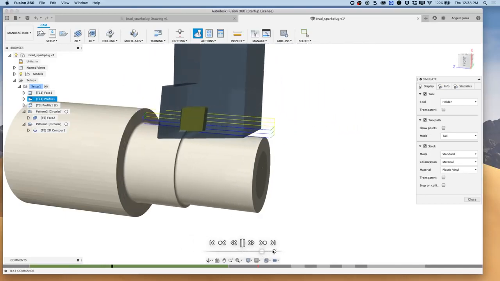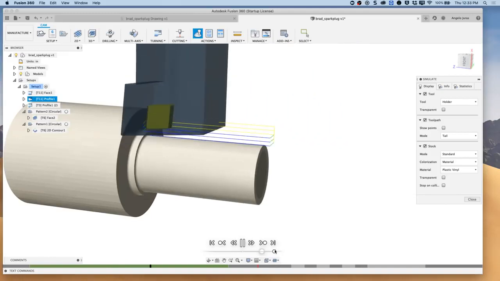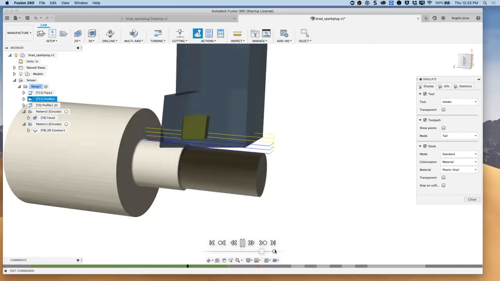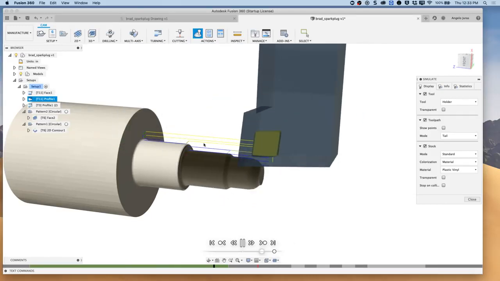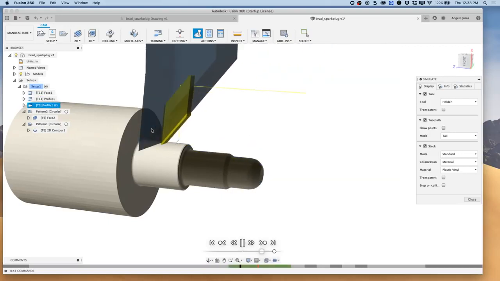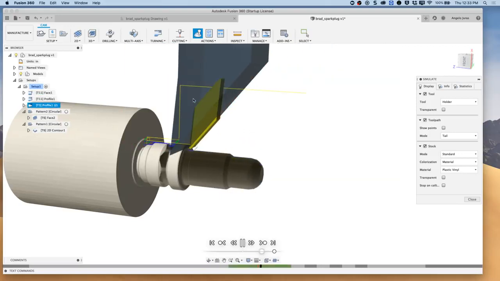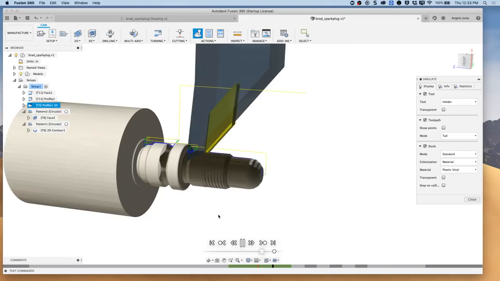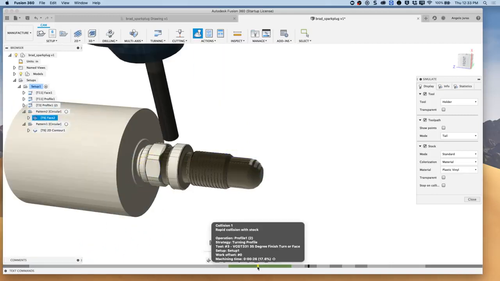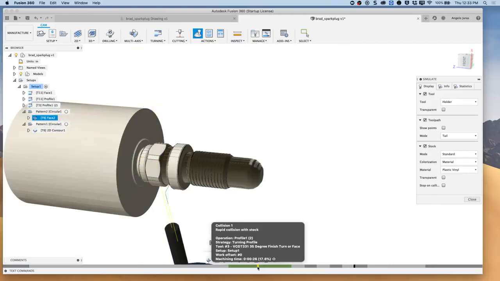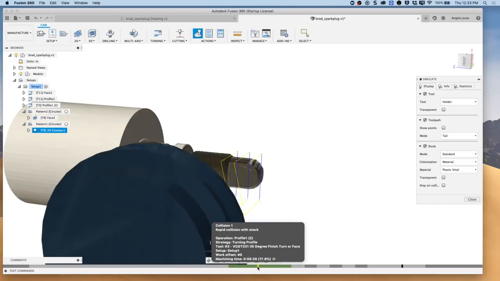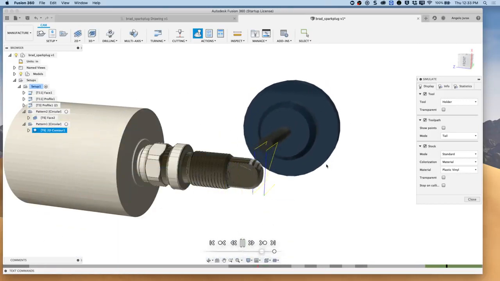Let's speed that up a bit. So it's nice and rigid. We still got all the stock over here. And we've got this little collision here. I need to address that with my leads. My linking, actually.